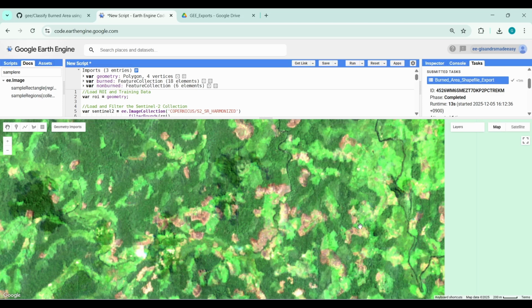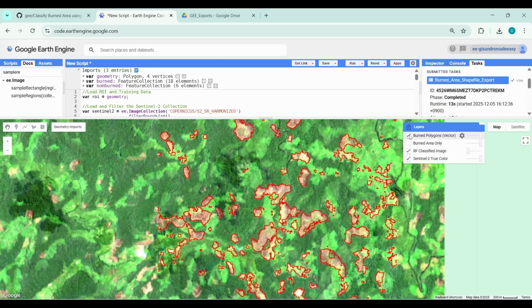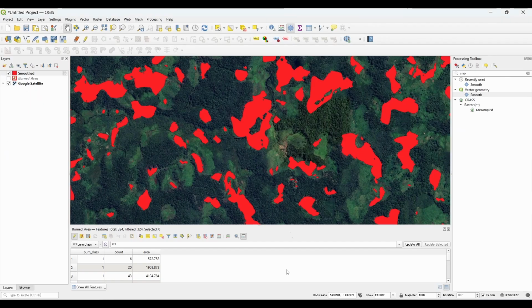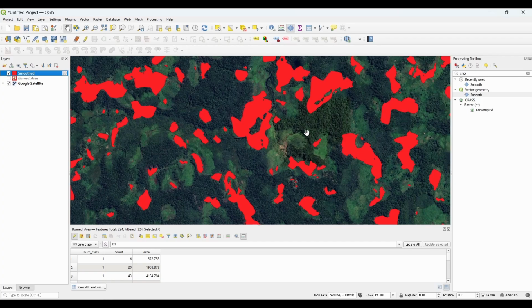In this tutorial, we will see how we can use Google Earth Engine machine learning algorithm to classify burned areas in Sentinel-2 image. We will be using random forest classifier and identify the burned areas like this, and then filter these burned areas. Finally, convert it to a shapefile and download to our local computer and smooth using QGIS. Let's see how to do that.